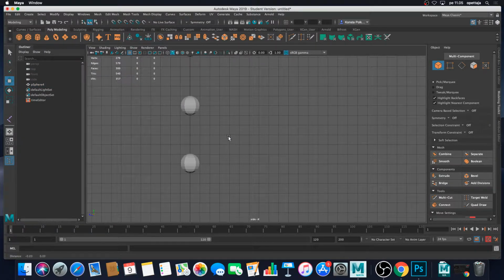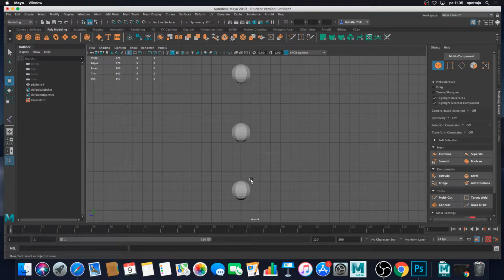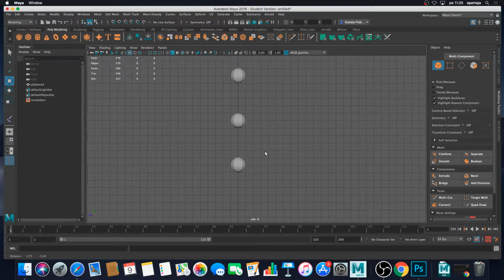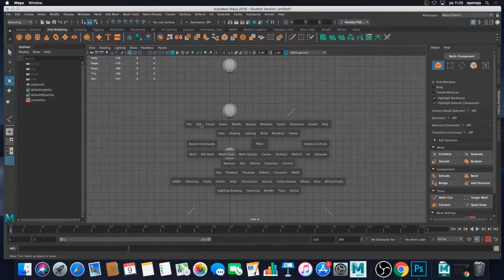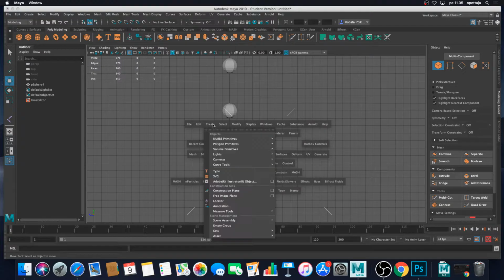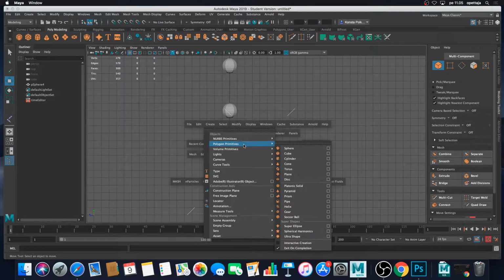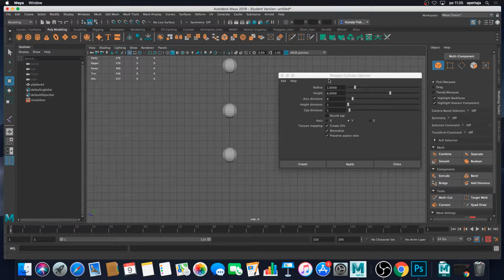The next thing what we are going to create are valves, not valves, shafts between these joints here. So the spheres are kind of like joints, and then we need just shafts between these. And the best for the shafts is definitely the cylinder. So I'm pressing down my spacebar and then going edit, create, polygon primitives, and selecting cylinder with options window. And then adjusting the height.